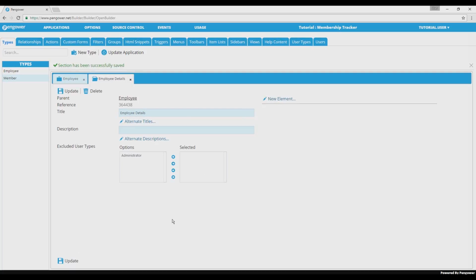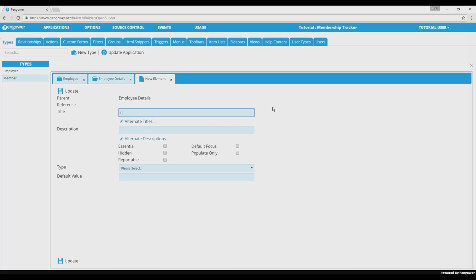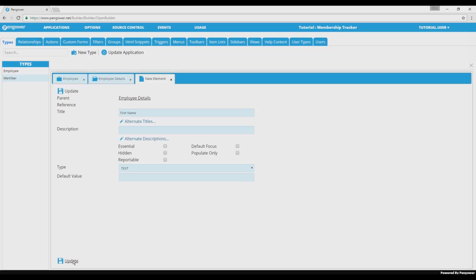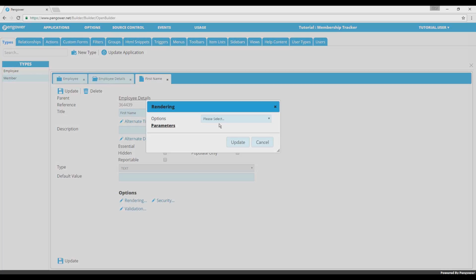Now, like what we did for members, let's add the elements: first name, surname, contact number, email, and employee number by clicking on the New Element button, choosing a name for it, then selecting what type of element we want it to be, and making it an essential field. Then click on the Update button to save. And then lastly, we choose how we want it to appear to our end user. Click on the Update button to save your type.